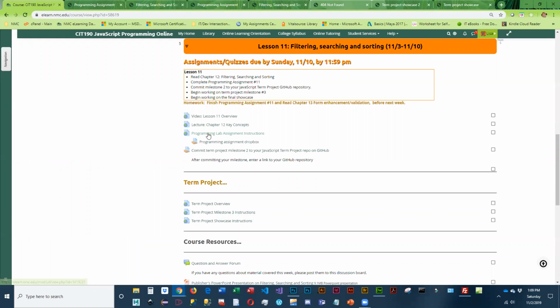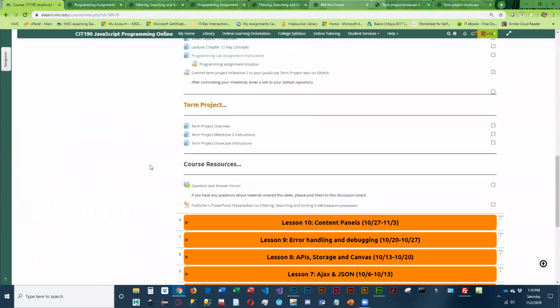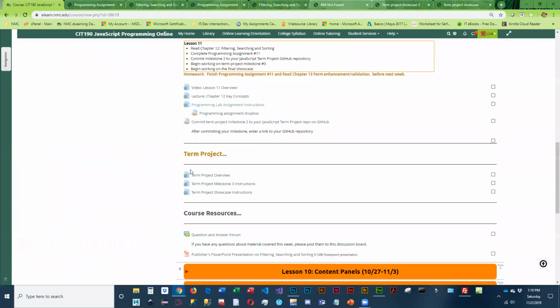So that is your assignment. You're going to be doing a filter or a search and a sort. Then you're going to want to commit the milestone 2 to GitHub. And once you do all that, you can start working on the project 3 milestone for the term project. And this is the final milestone where you have all 3 games complete. And after you've got those games completed, you can work on the showcase, which again is going to be a video.